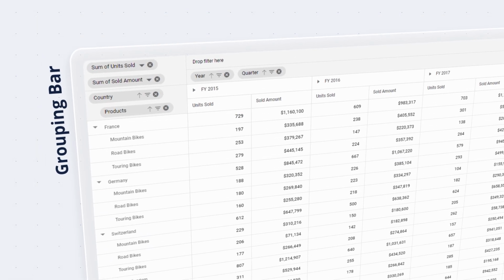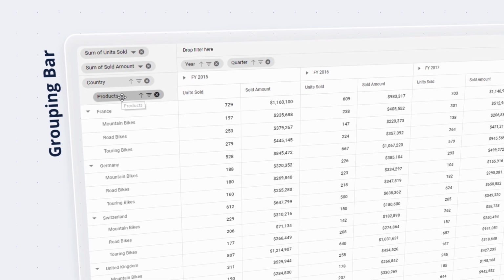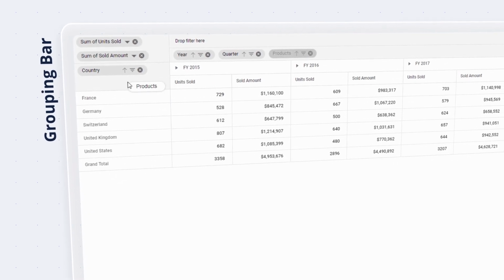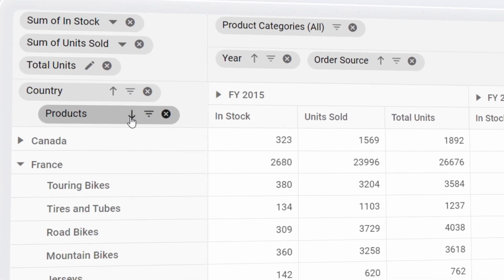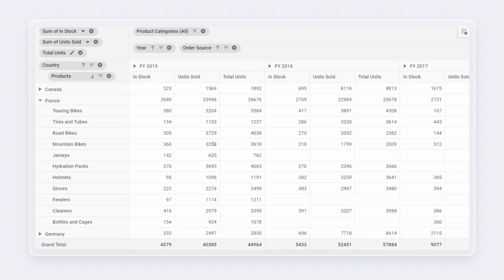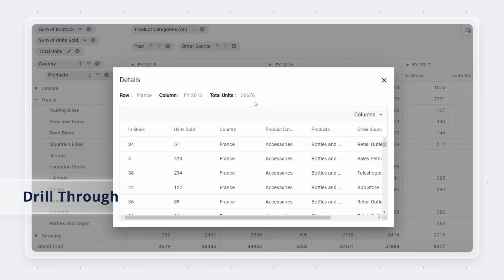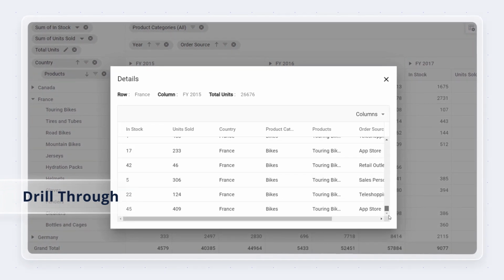A grouping bar auto-populates the pivot fields from your data source and allows you to drag and drop them between different areas like columns, rows, values, and filters. You can also sort to change the report at runtime. Are you looking for detailed data or an original value of summary cell? By simply double-clicking on a header cell, you can drill through and view the detailed report in a new window.